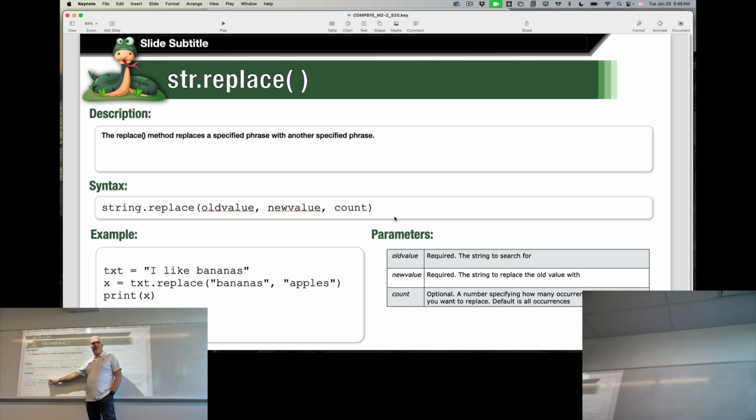So if I had a really long string that was a story about bananas and it said bananas 30 times in there, and I want to replace it all with oranges, I could do it all 30 times. Or if I say one, it'll just do it the first time and it'll leave everything else after that alone. So there's a lot of variability there, a lot of things you can customize.